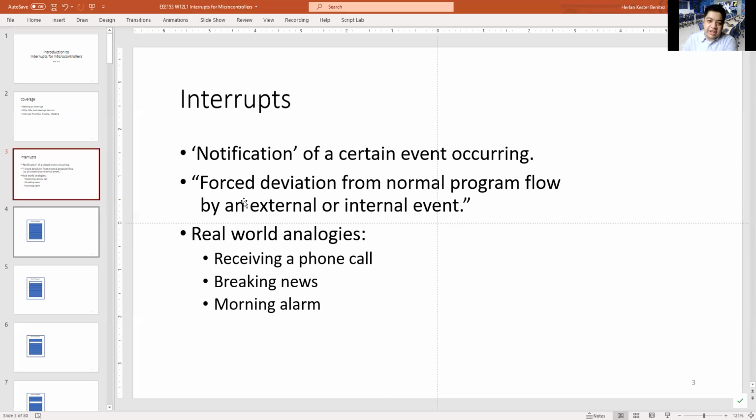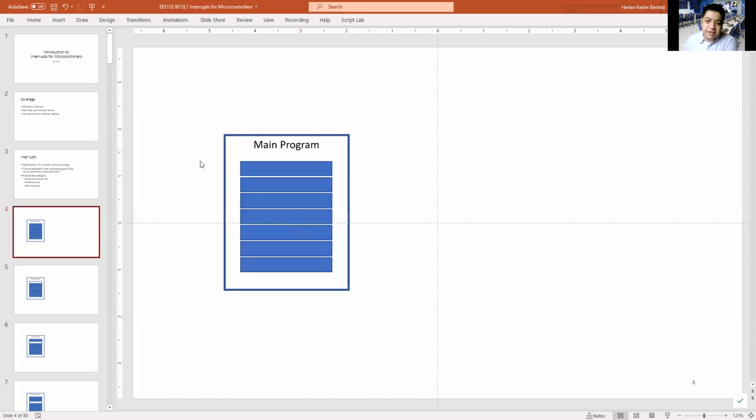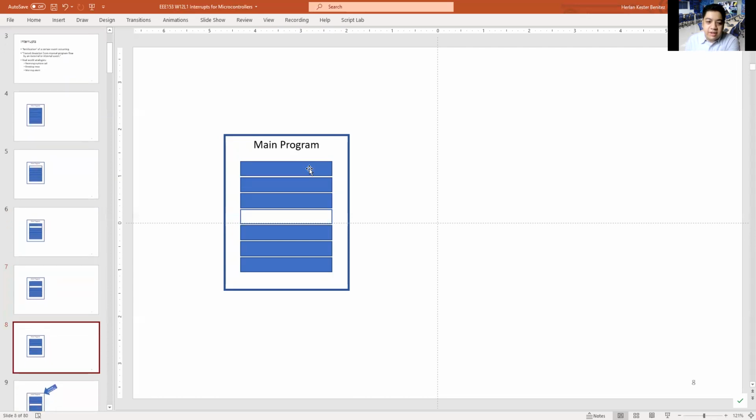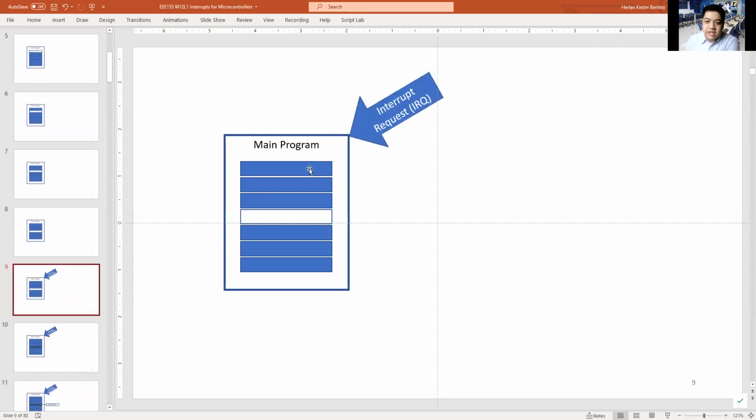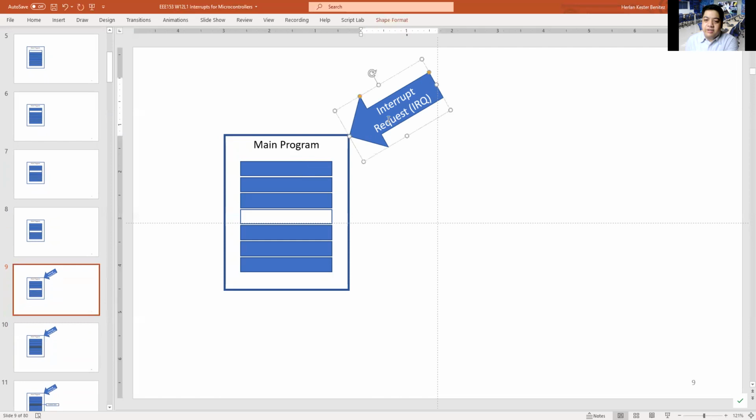Anyway, to put it in a more specific context sa microcontroller. For example, meron tayong main program over here. Mag-execute lang yung program natin normally. Let's assume na pag naging white, tina-execute natin yung current line na yun. And then somewhere here, may darating na interrupt request or what we call IRQ. IRQ kasi interrupt request.